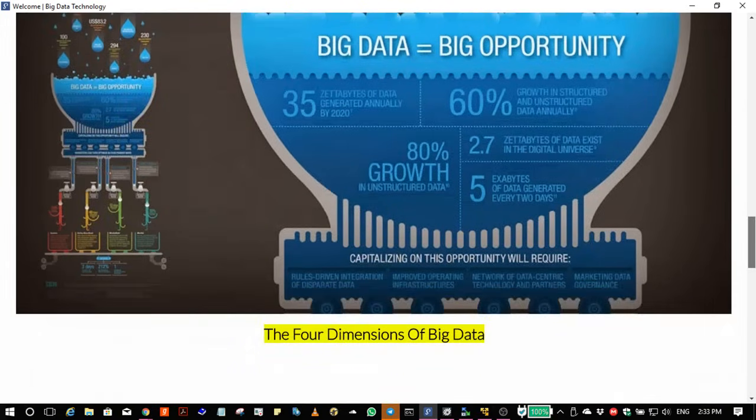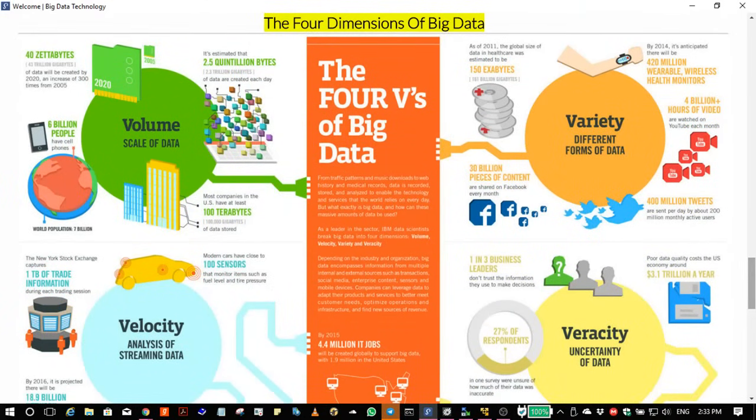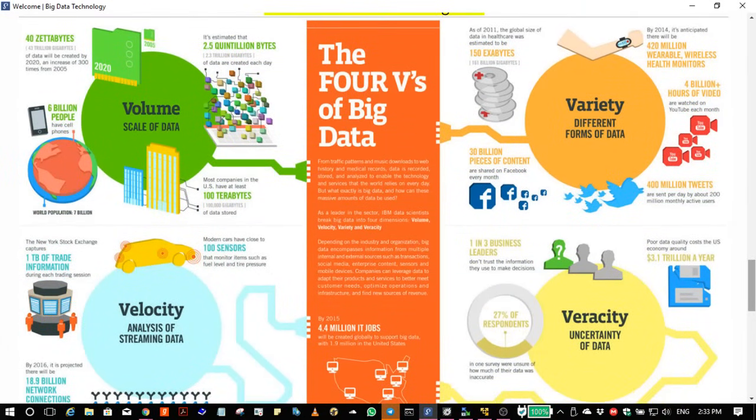And these are the four dimensions of big data. I hope you have heard about these four terms: volume, variety, velocity, veracity, right? Volume means the scale of data. As an example, 40 zettabytes of data will be created by 2020, an increase of 300 times from 2005.